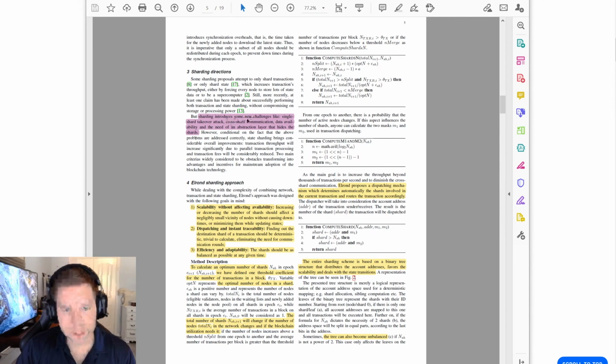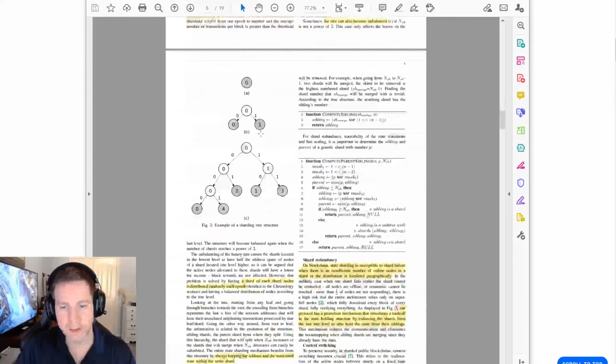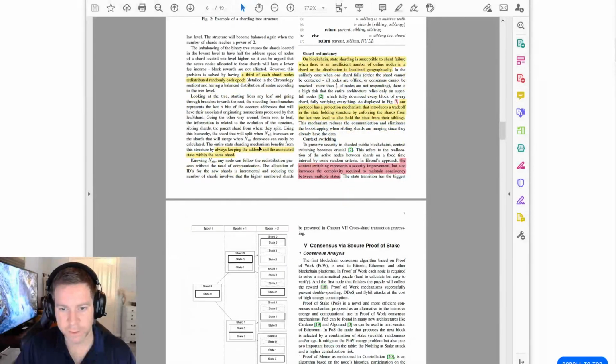But you see here, sharding introduces some new challenges like single shard takeover attack, cross shard communication, which we talked about, that's how you do it in the metachain, data availability, and the need for an abstraction layer that hides the shards. And this is super critical. This is actually the core of what makes this adaptive state sharding work, is this abstraction layer that hides the shards, okay? Now, if we go down here, I want to highlight some things for you.